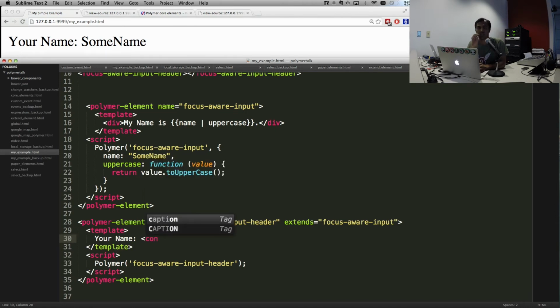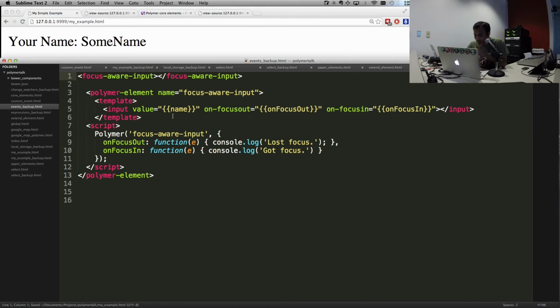If you want to include your parent's template, you can do that. Just like in Angular you do transclude, right? Here you can do, I think it's content. Oh, I think it's a shadow down, or... Extend backup. Oh, there's no backup.